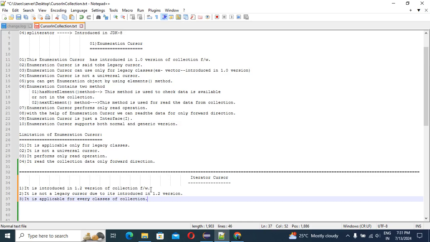So one important point we should always remember is that the iterator cursor is applicable for all classes of the collection framework. Please keep in mind, guys. Not like enumeration, where the cursor is only used for the legacy classes. Here the iterator cursor is applicable for every class. Just the reverse. Correct? I hope you understood. So guys, we'll jump into the next point.